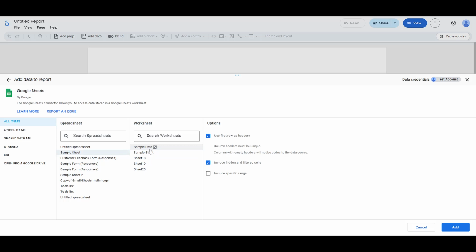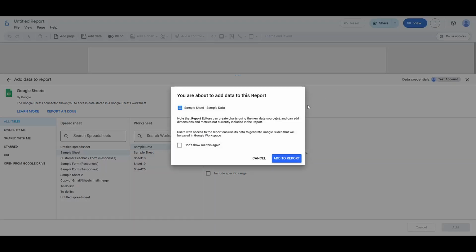To officially integrate this data into your Looker Studio report, you'll need to click Add. And just like magic, your Google Sheet is now connected to Looker Studio. This seamless integration allows you to bring your data to life through dynamic and interactive reports. Your data is all set to be visualized, analyzed, and shared in a way that's both meaningful and impactful.